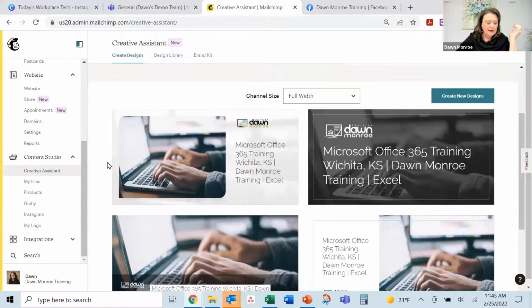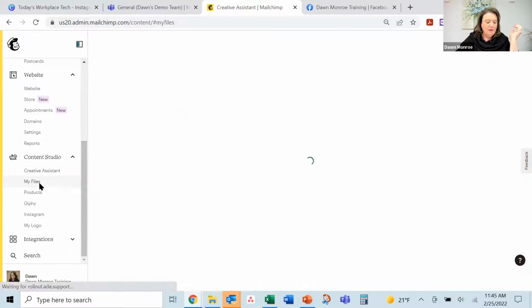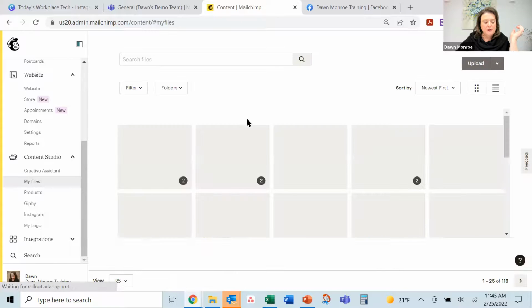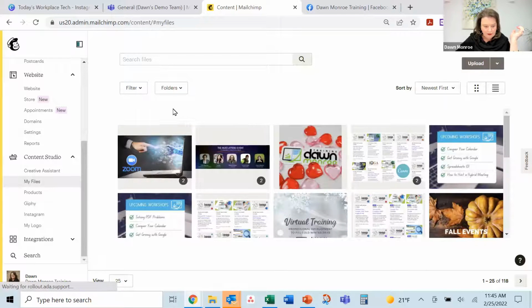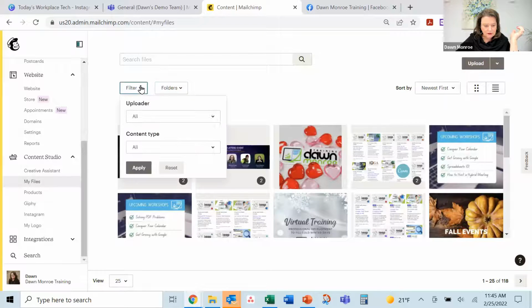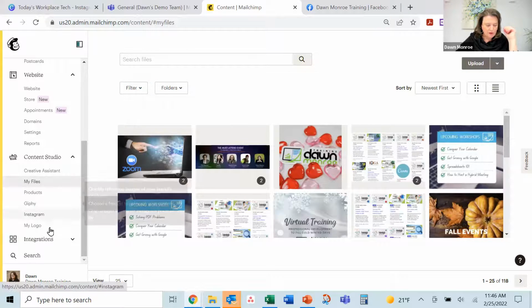There is a branding kit there. My files, as I upload things, you will see these in my files. So I'm wondering, you asked about templates. It's not, but it's got content based on the image, so images and videos and probably things like that. But I don't see the templates here, but we'll find where they are.